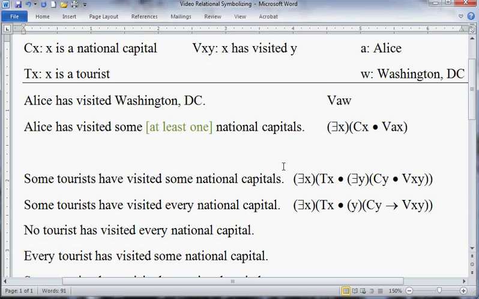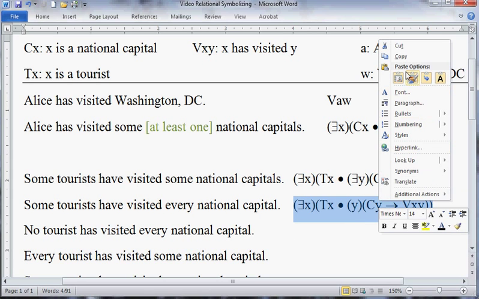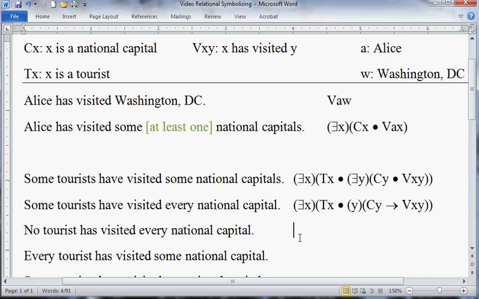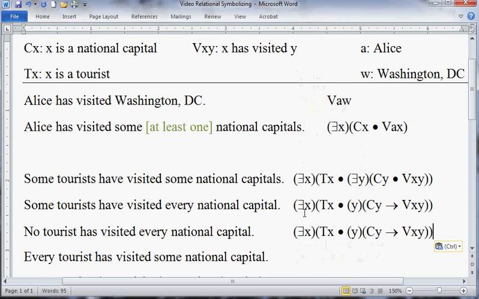What about the third one down? No tourist has visited every national capital. Well, that is simply the negation, the denial of the statement above it. To say that no tourist has visited every national capital is to deny that some tourist has, or that some tourists have. Okay, so I'm going to take it easy on myself here. I'm going to copy that. I'm going to paste it here. And I'm just going to say that it's not the case, not. Okay.